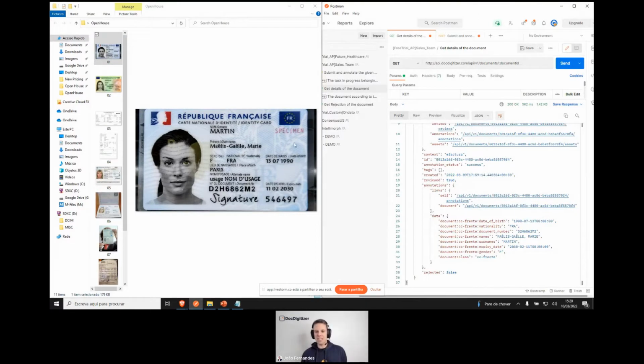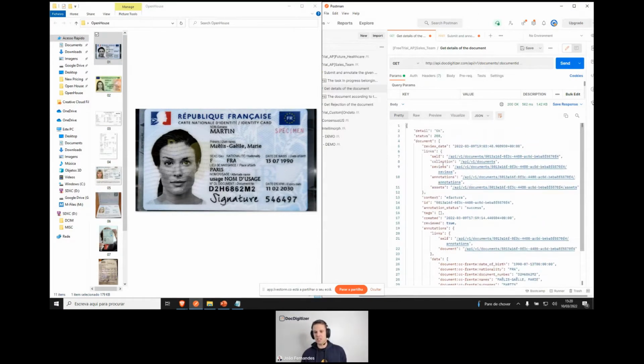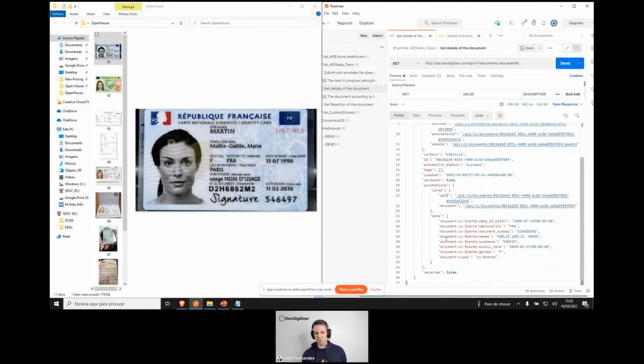And in this case, you see that the response has a lot of different other information, but the most important part is the data part of the JSON, where you'll find the birth date, the nationality, the document number, the name and surname, the expiry date, the gender. Okay, so these are the information that you are seeing here.